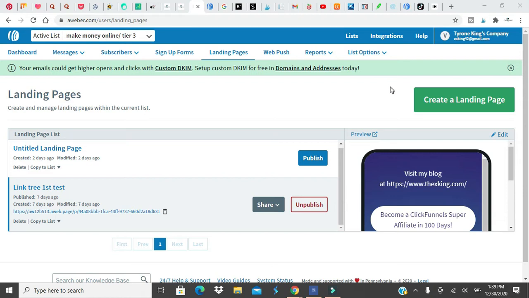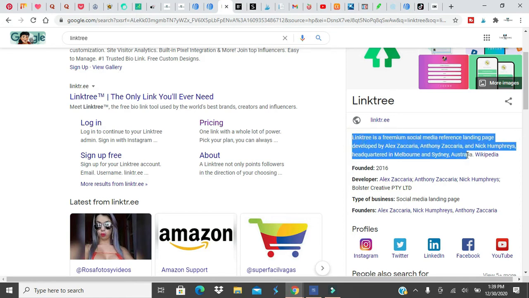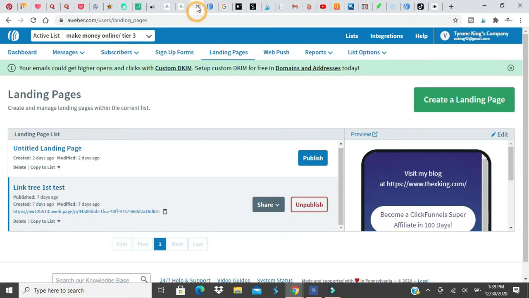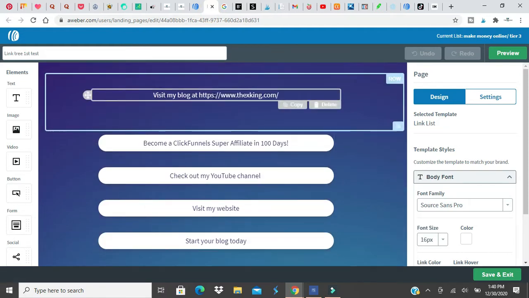Now, Linktree is a freemium social media reference landing page. I've seen this, it's like a landing page pretty much, and AWeber has landing pages, and one of the landing pages is a link tree. And here's my link tree here. So this is a link tree.